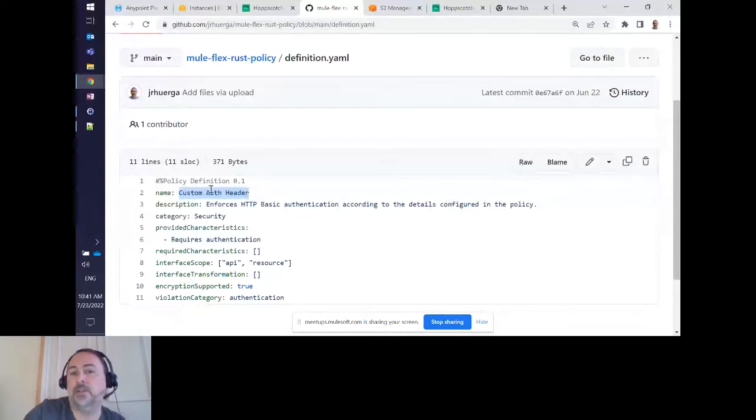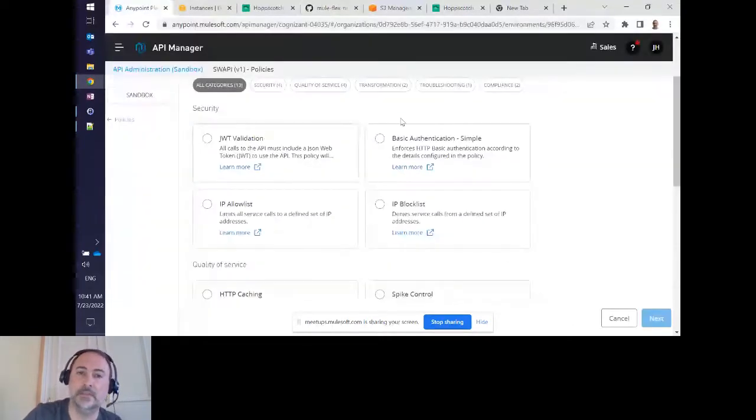That is not there yet. Okay, so like any other custom policy, it should be in API Manager first. Yes, that's correct. Yeah, thanks. You have to apply a change, and then it will be available in API Manager.